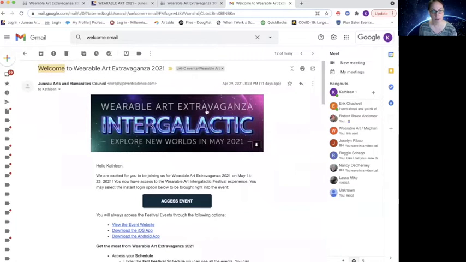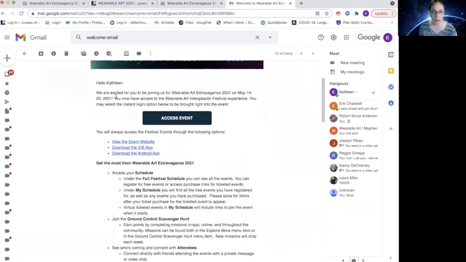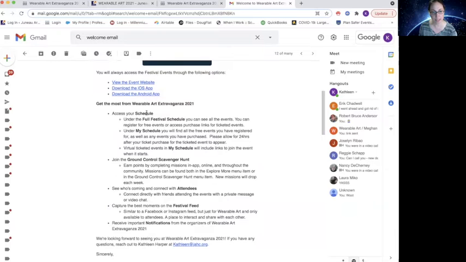Welcome to Wearable Art Extravaganza 2021. It will have in it an access event button to make it easy for you to get into the event space, as well as the event website links, and again, those handy dandy download icons for if you are doing things from a phone or a tablet, as well as some just handy pointers for what you might find there.